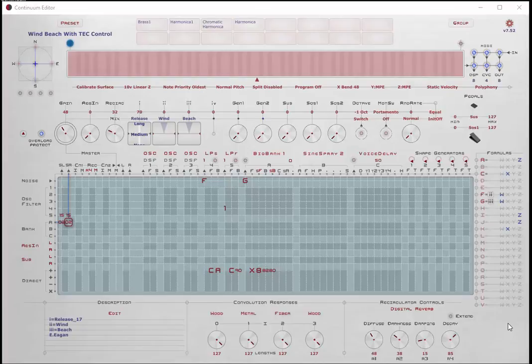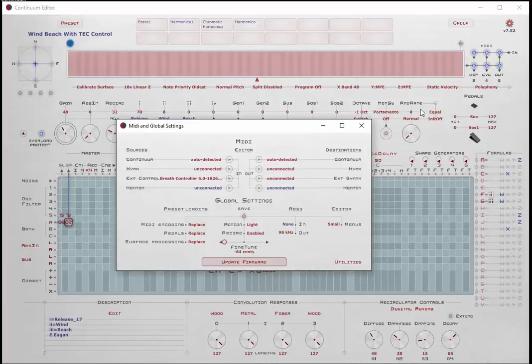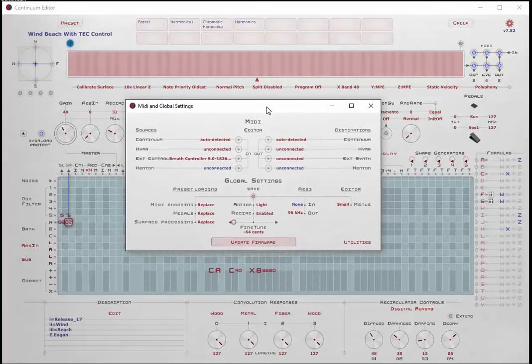So once you have that TEC controller installed, if you go to the cogwheel and then just bring up MIDI and global settings, you should, if everything's correct, see the breath controller on your external control. And of course you'll set your MIDI parameters in the EaganMatrix for the setting that you need to have MIDI input.